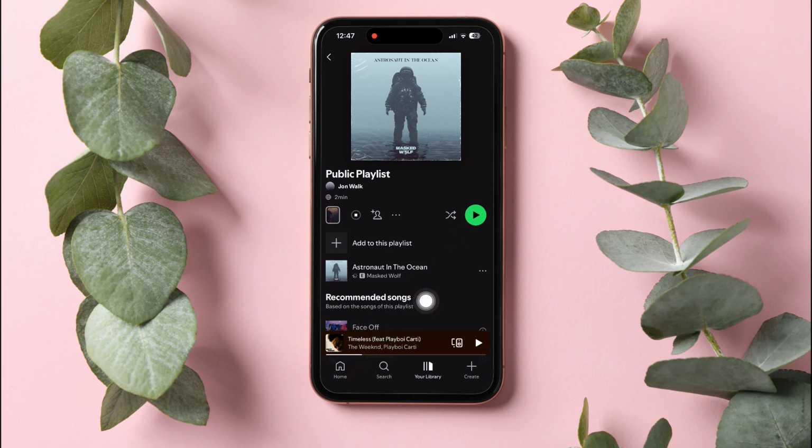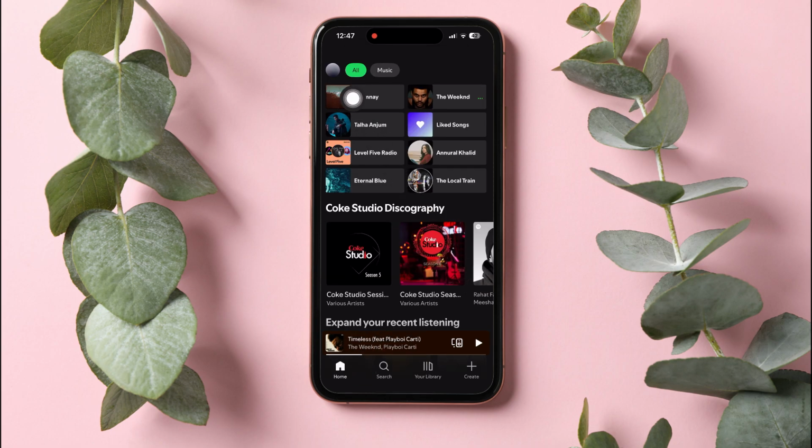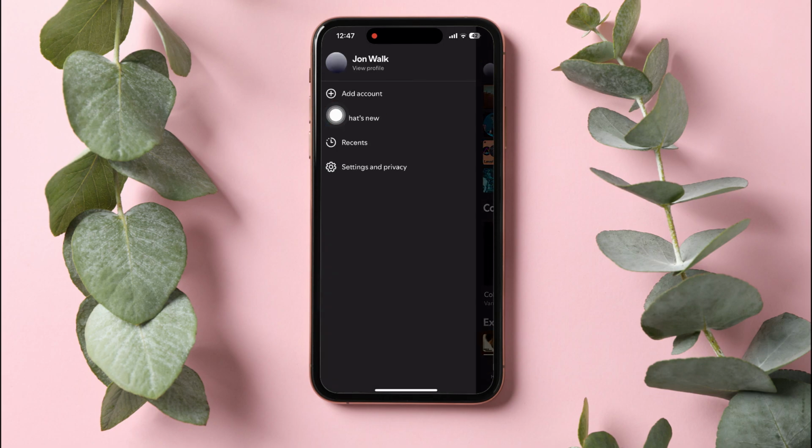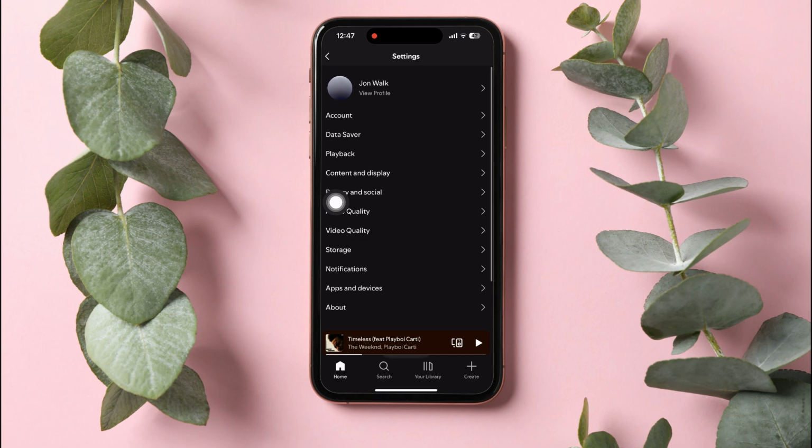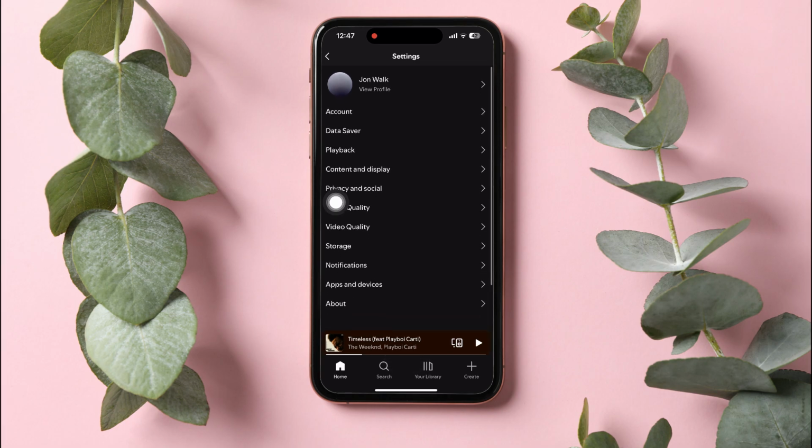Now, go back to the home page. Go to the top left corner and tap on Your Profile. Then, go to Settings and Privacy. Once you're here, look for the Storage option and tap on it.